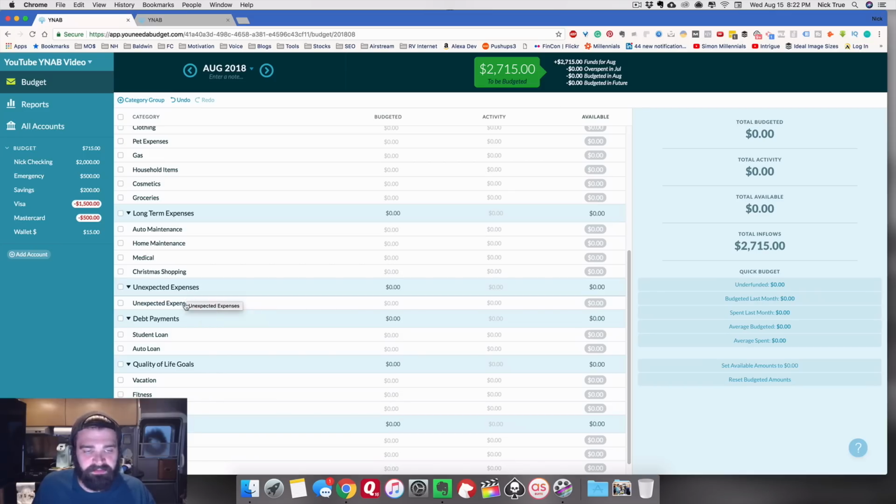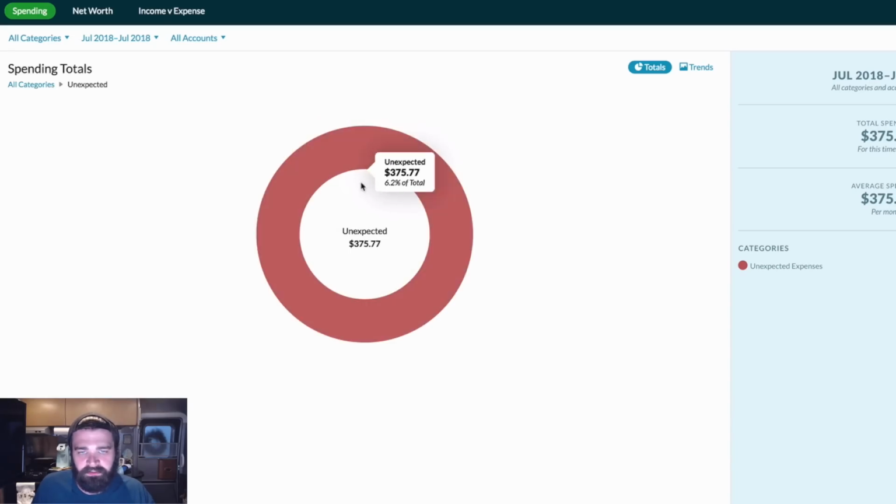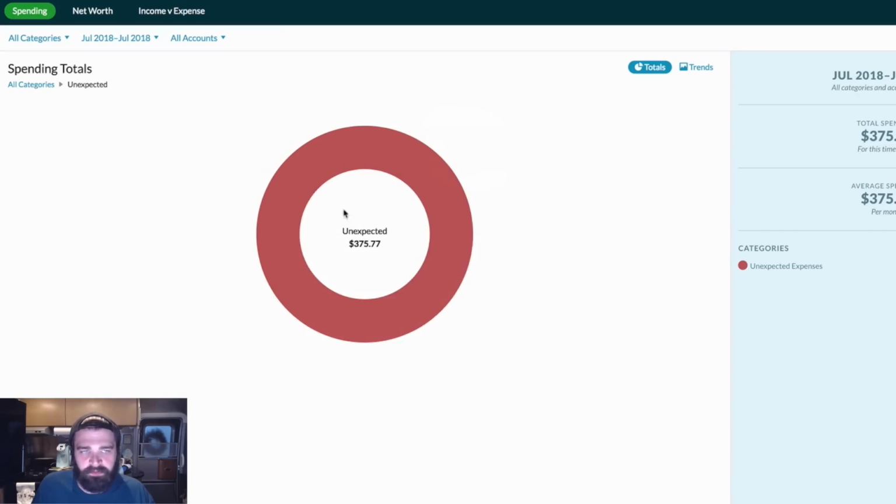I do it this way because that way when I get into the reporting function, here I'll go over there and show you. When you go into a report, like this is our spending from July of last year, when you go into a report, you can see that we had an unexpected expense of $375.77. And I can click in here and I can see exactly what that was. So that's the way I prefer to do it.